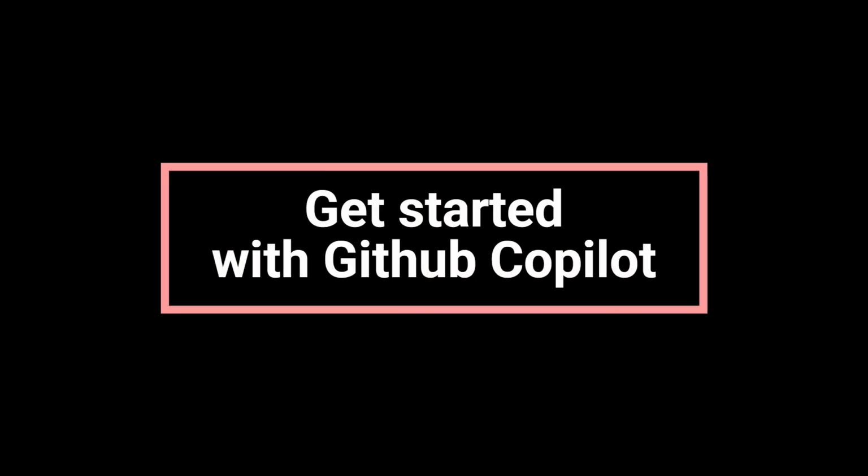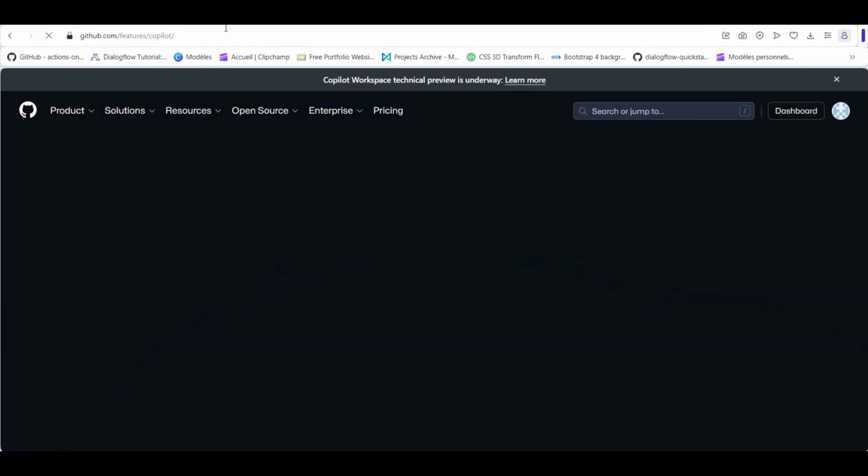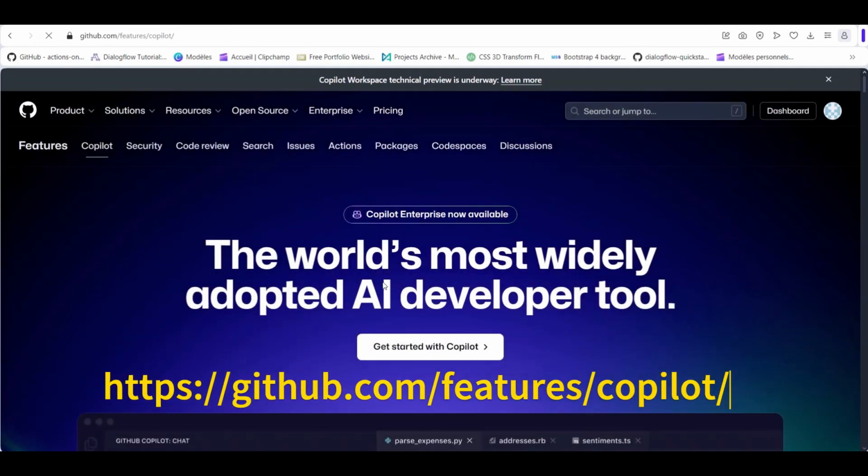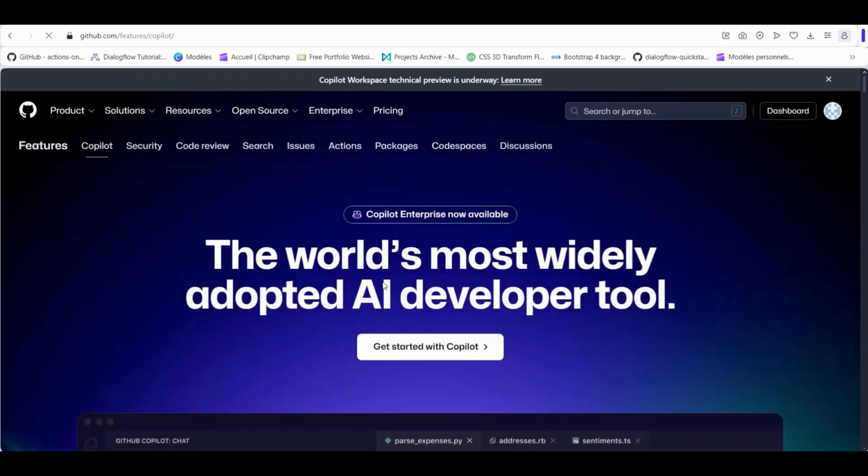Get started with GitHub Copilot. Today, we're excited to explore the innovative features of GitHub. To get started, please visit the GitHub Copilot features page and sign up if you haven't already. Then click on the Get Started with Copilot button.